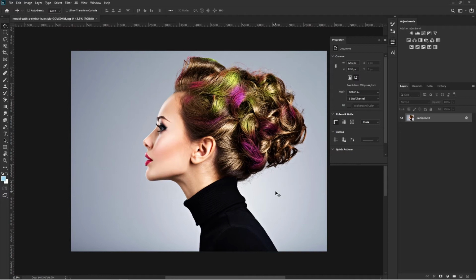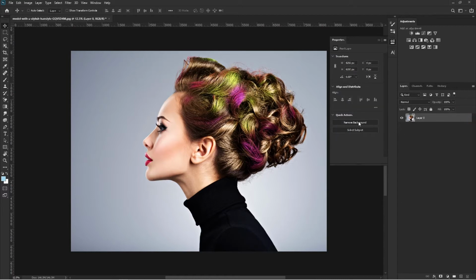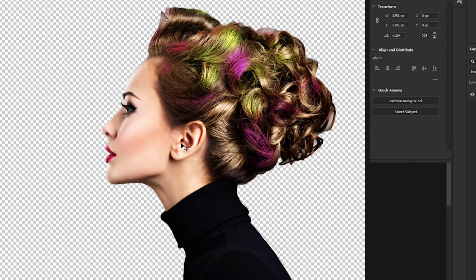Let's move to another example, and here we can see how we can apply the same technique and how we can deal with those hair details. So convert the background layer to a normal layer by simply clicking on the lock, and remove the background. And boom, you see Photoshop's artificial intelligence has performed a tremendous job here. You can see how nicely the background has been removed.